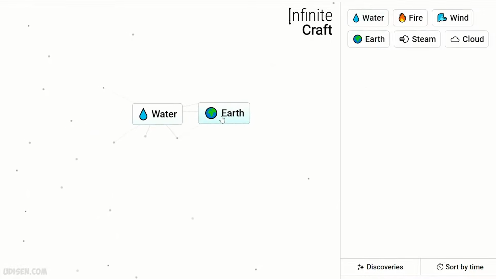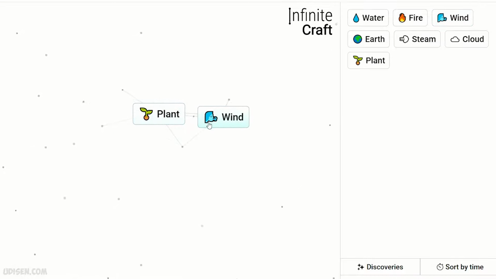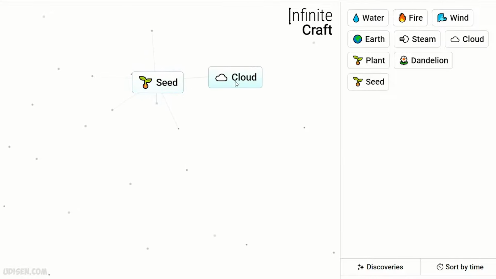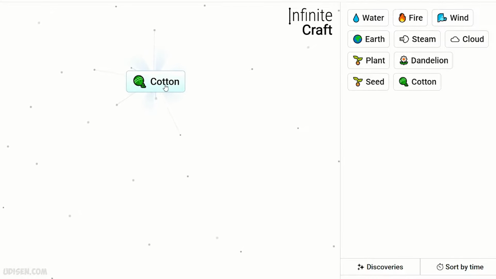Now we need water and earth. Seed. No, not seed. Plant. Plant and wind. Dandelion and wind. Seed and cloud. Cotton. 2 cotton.